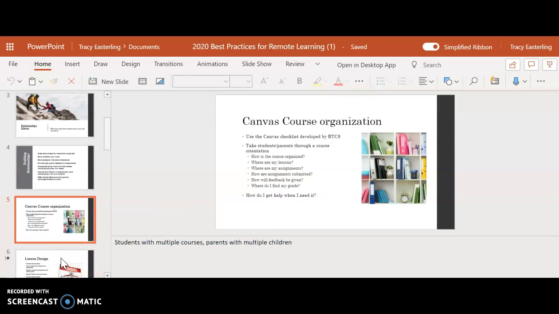Canvas course organization, talk about that for just a few minutes. Talk about the why. We want just some consistency with course organization because students are in multiple courses. We have parents who are looking at multiple courses, who have multiple children, even in multiple schools in some instances.